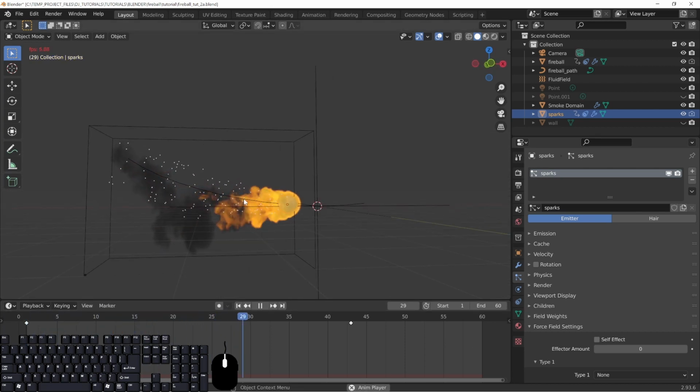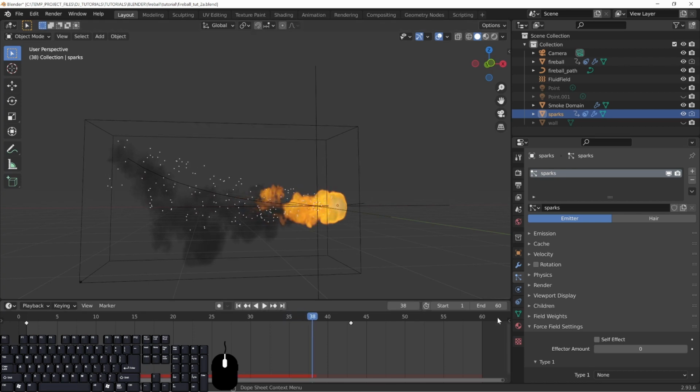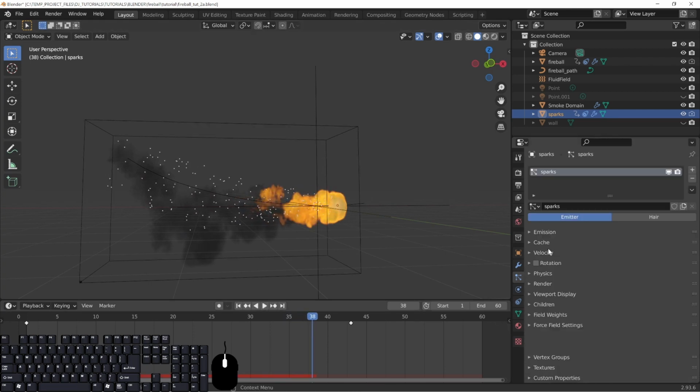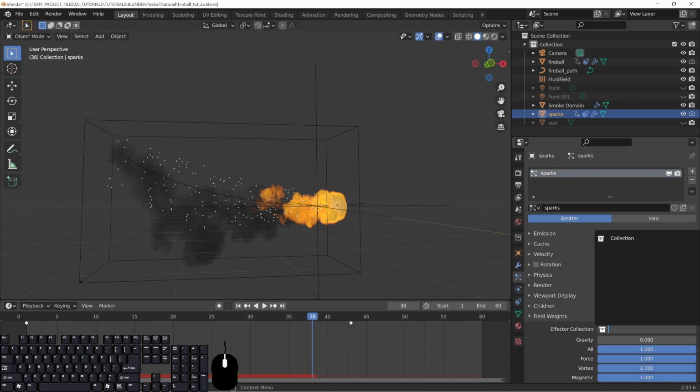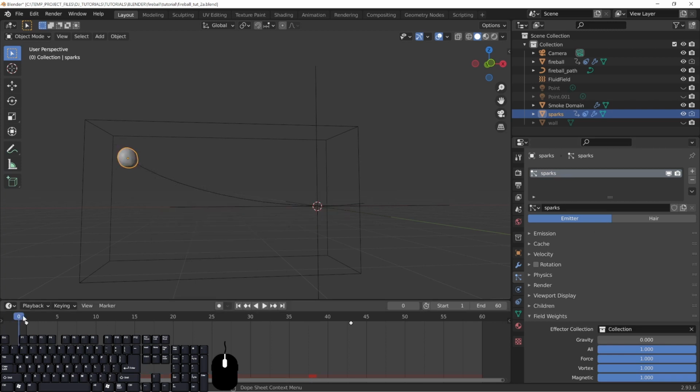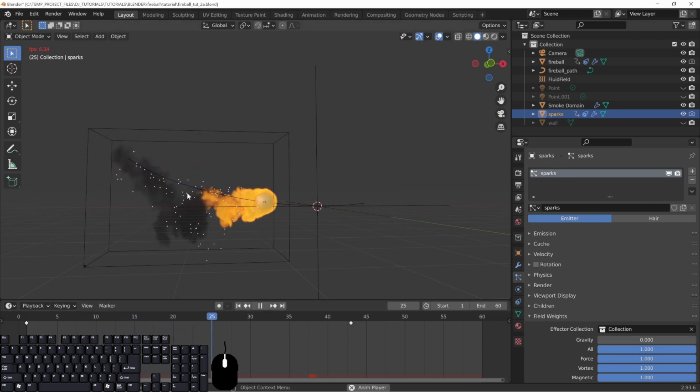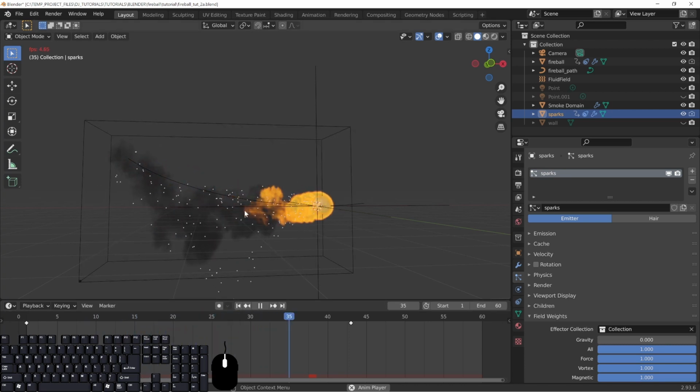you can see that really there's not much going on still. So what we'll want to do is go down here to the field weights, choose our collection, and then go back and press play again. Now you can see here that there is a different effect. You can see that it is following that smoke flow.